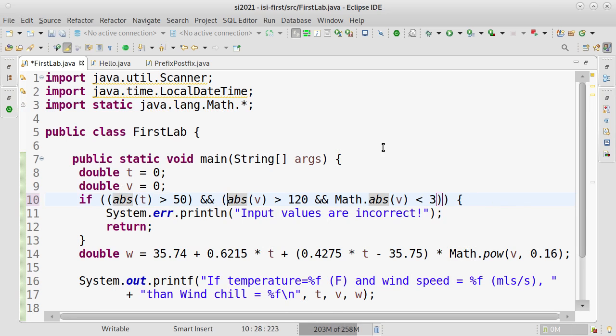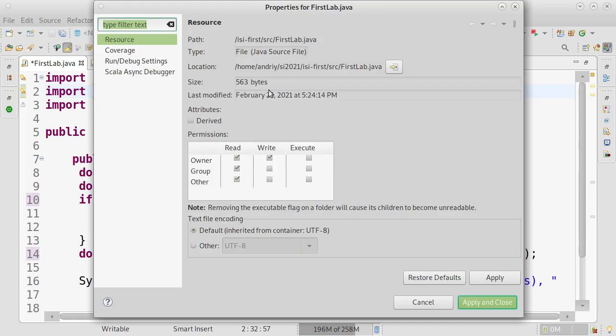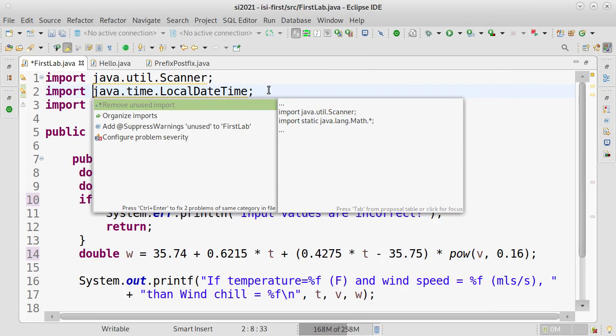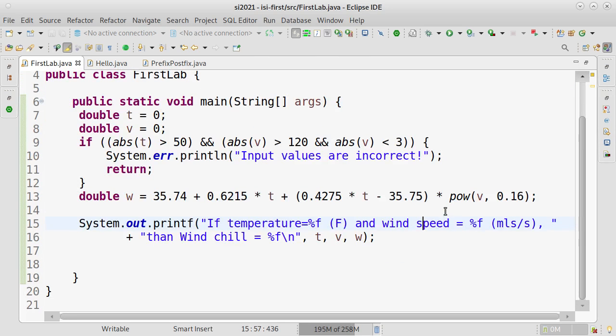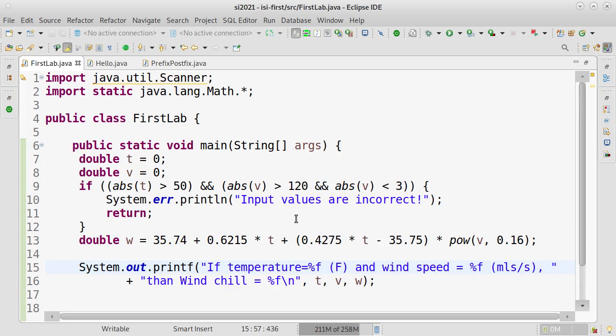If you are doing static imports, but static imports you can use only in the case if the methods like pow and abs are declared as static methods. That's a good question, Robert. The next. So this is what we can do, and how we can read these values as command line arguments.